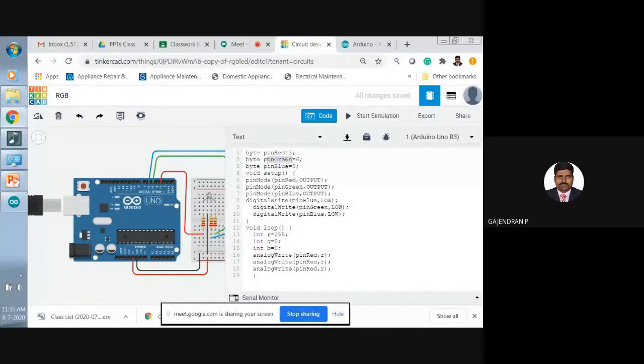So for green, the variable name is G. For blue, the variable name is blue. Is it okay? If you have any doubt, please type it in the chat box. That's all. So these are all duty cycle values. These are all the commands to generate the PWM output. Now we will come to our demonstration.